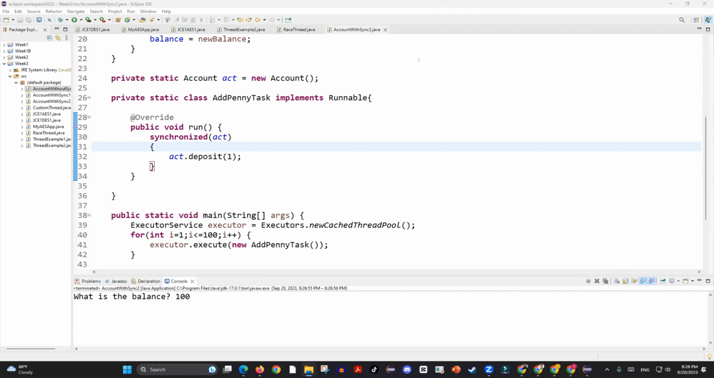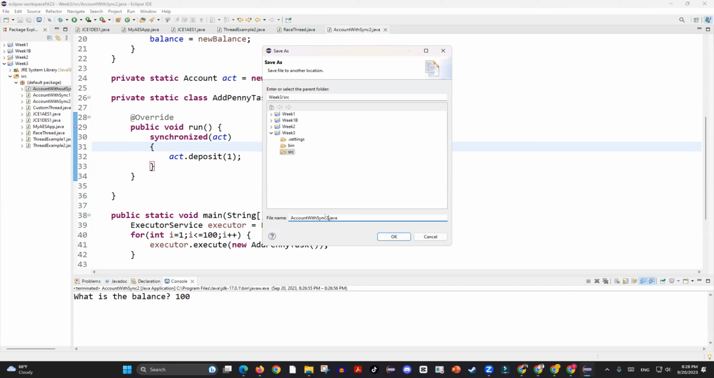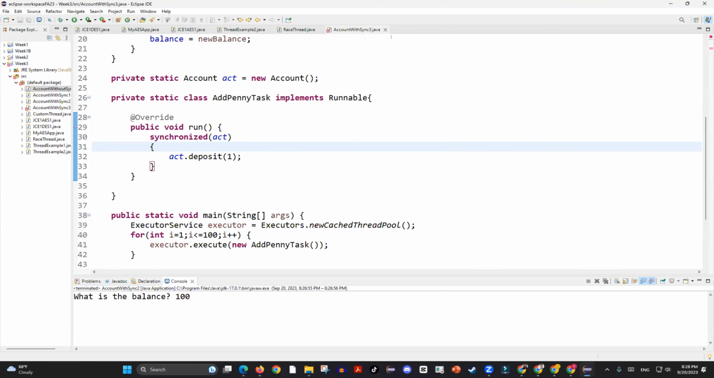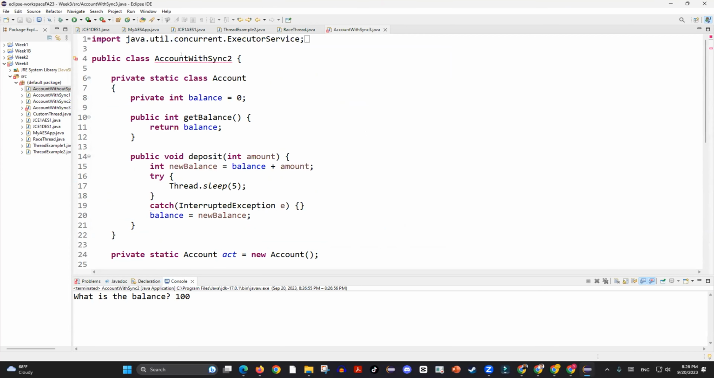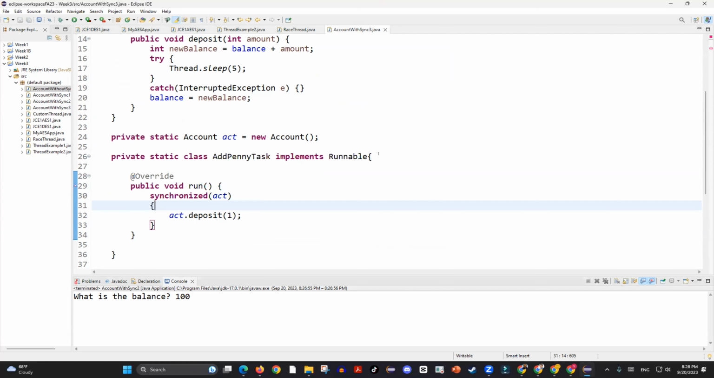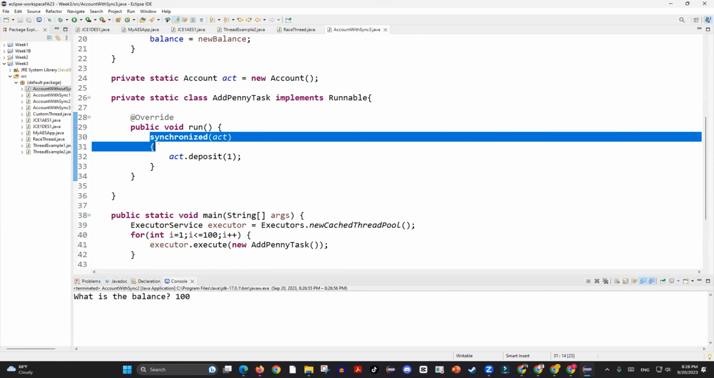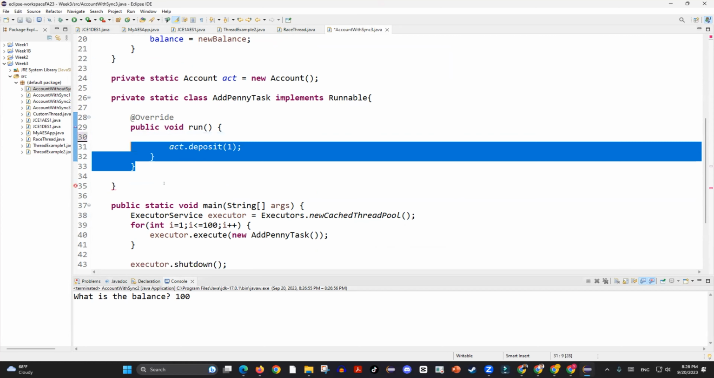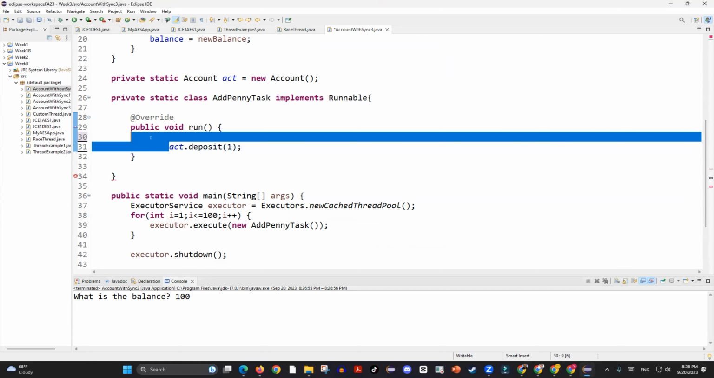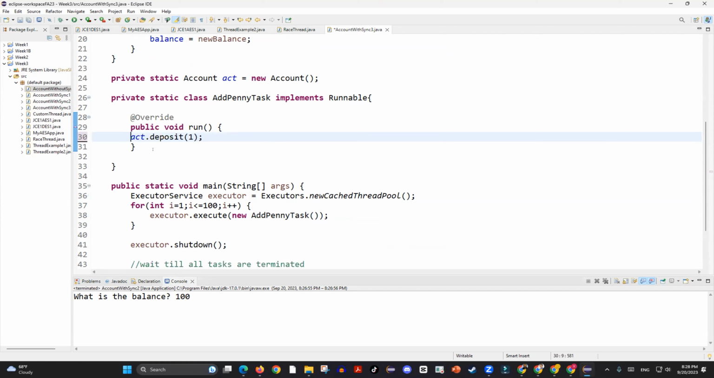Okay. Now let's look at the third approach. Let's save this one as sync3. Let me change the name. This time I will drop the synchronization block on the run method. So I will reinstate the code the way it was before, and that's how the run method should look. I rename the class and I updated my run method.